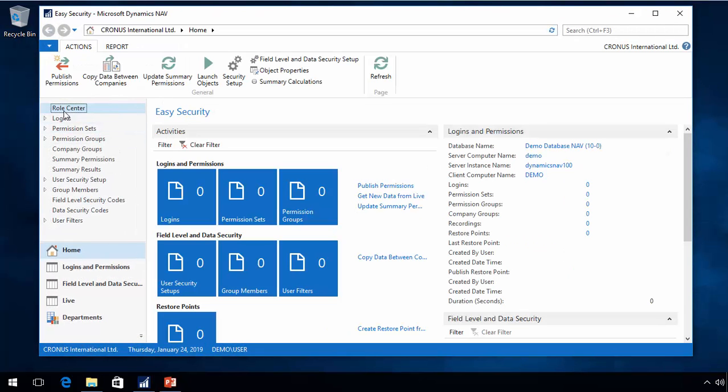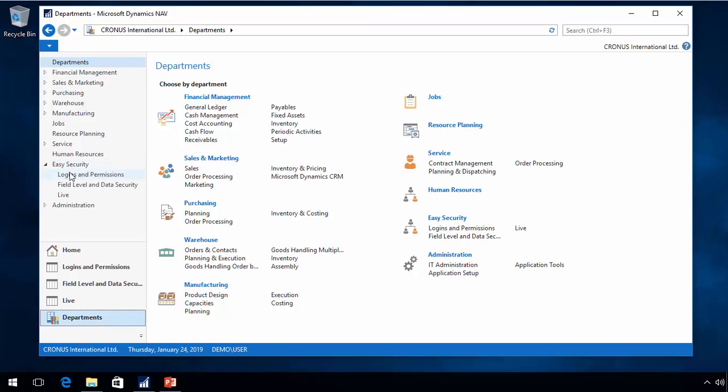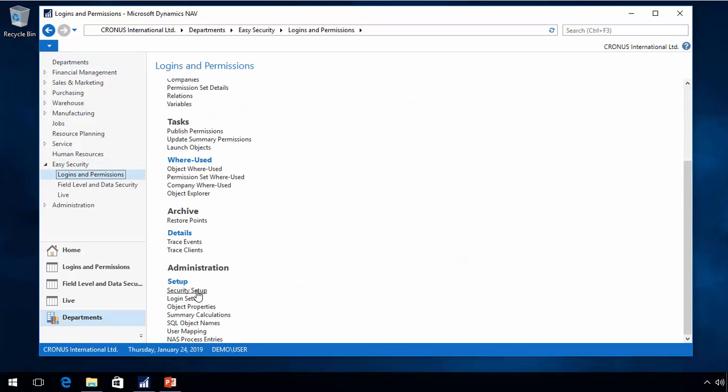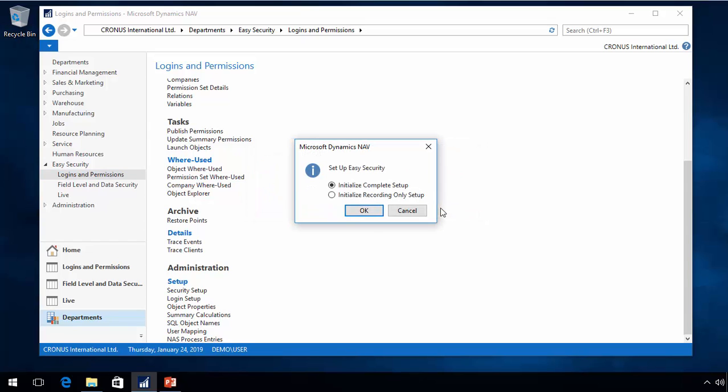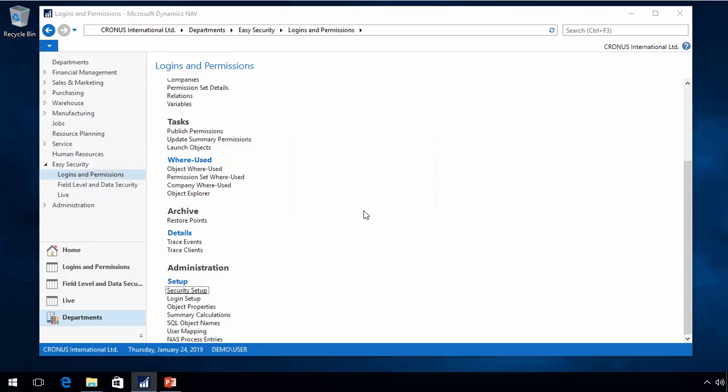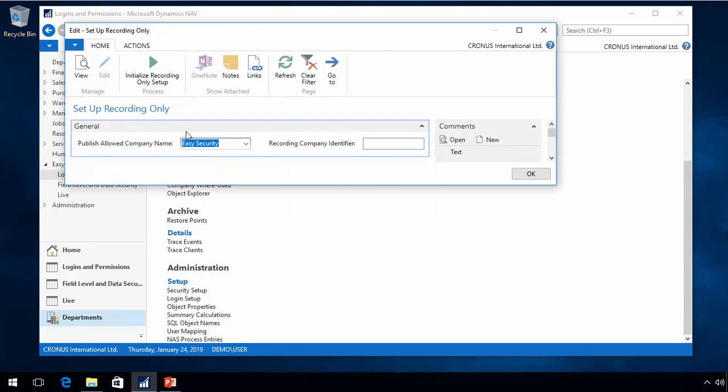I need to do a few initial things to get this working. I would normally go to my Easy Security menu and go to Security Setup and open it up the first time. I don't want to run the complete setup because I already did that, but I want to set it up to be recording inside this company. It finds the ESA security company where we'll take a lot of the data from.